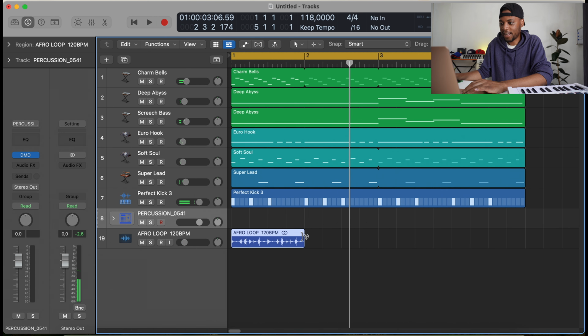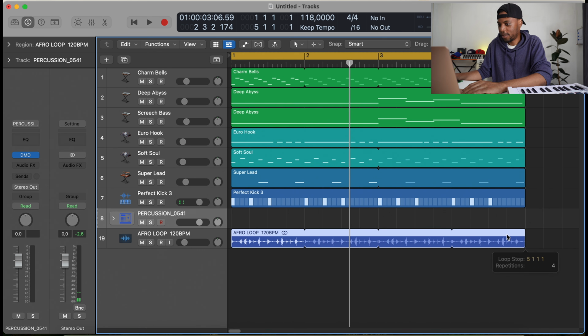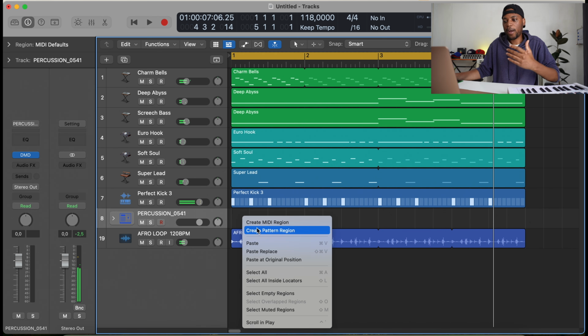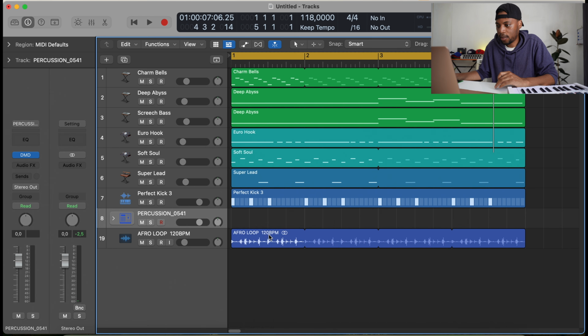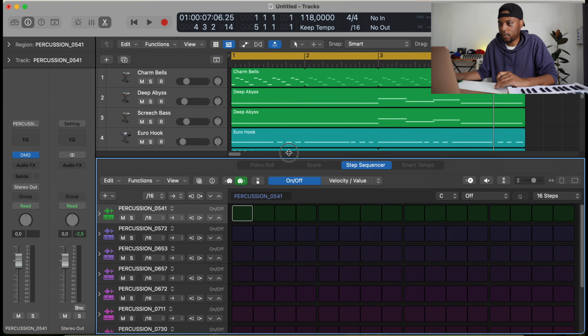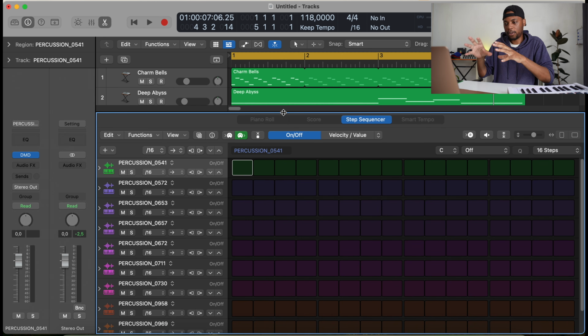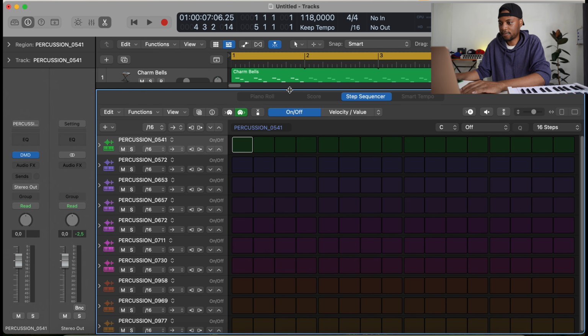Just like that. That instantly sounds good. And then I'm gonna load it up like this. And now I'm gonna go back to all the percussions that I created here, and then I'm gonna create a pattern region. So over here now is where I'm gonna use this like the FL Studio step sequencer, and then I'm just gonna start creating my percussion sounds.